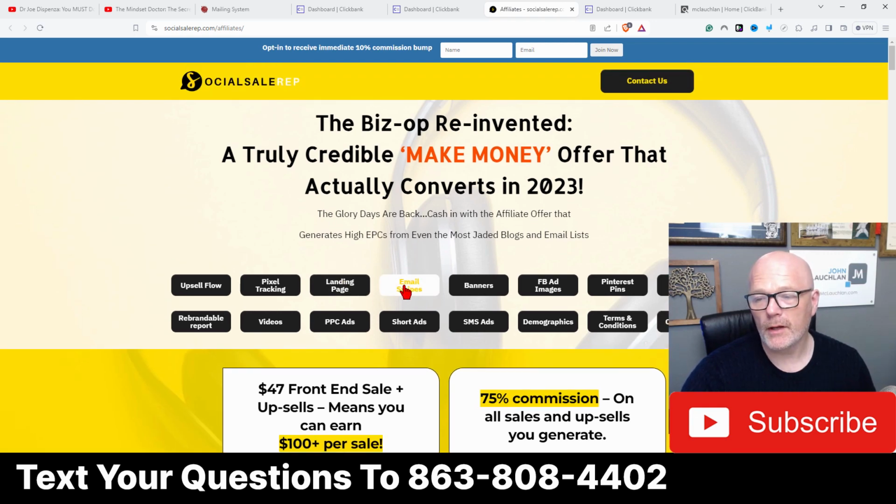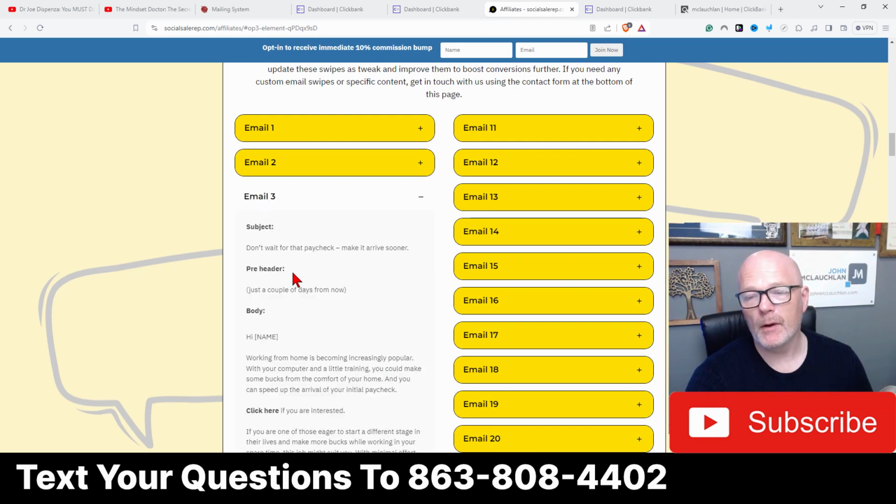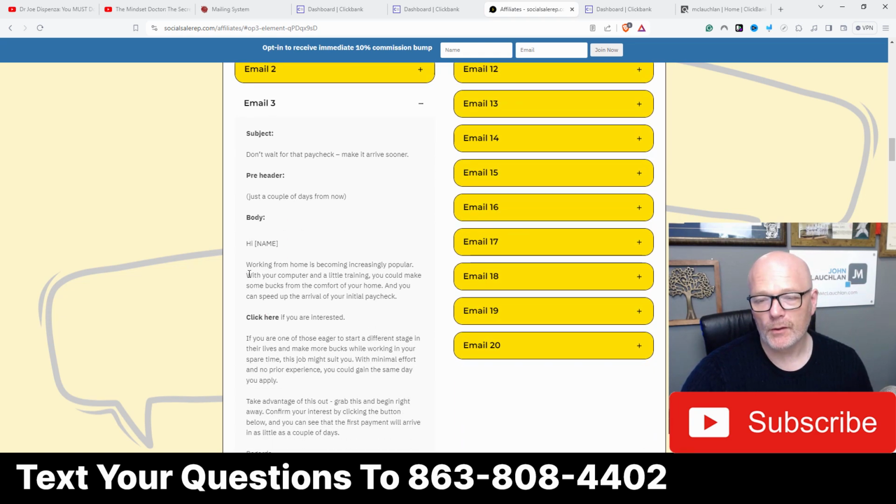You click on email swipes, and you can cycle all the way through 20 email swipes that are provided for you. Let me show you, say, email 3. They give you ideas of subject lines that you can put in your headline to make people click the email, and also the body text.